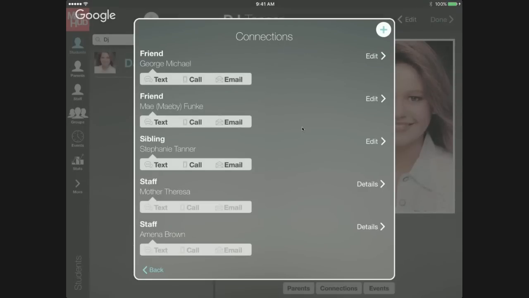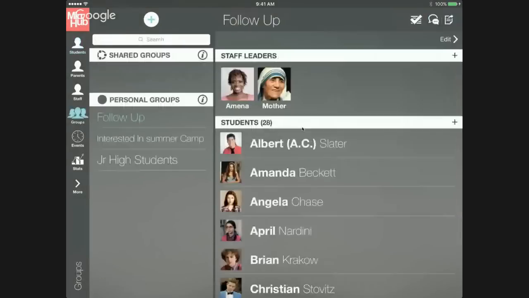If something happens with DJ, and you don't have to just do this, anyone that's a people admin, we'll go over that in a minute, but anybody that's a people admin is gonna be able to add these connections if they're already connected to the student. So you'll see in here some stuff like Amina Brown and Mother Teresa are actually connected to DJ because I didn't add that explicitly, it was added implicitly. And what that means is, if we go back over here into the groups, you'll notice that Amina Brown and Mother Teresa are actually the leaders in a group that DJ Tanner is in.